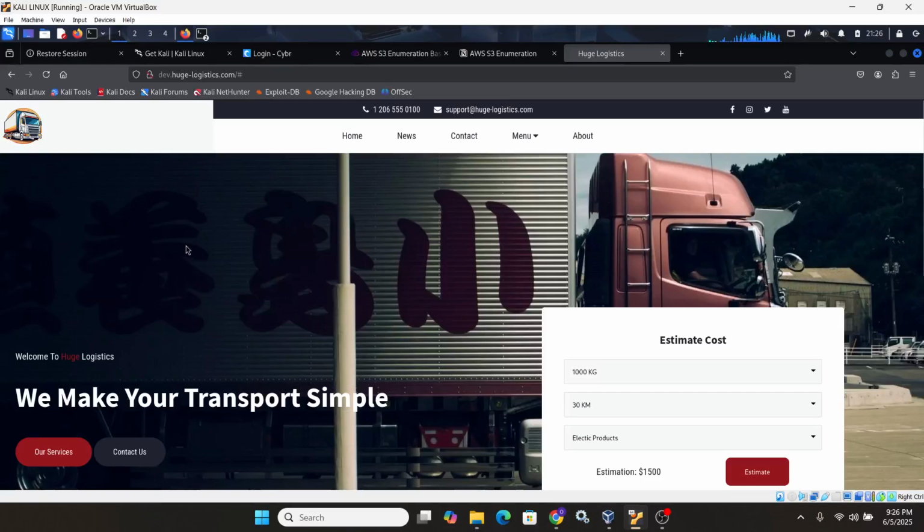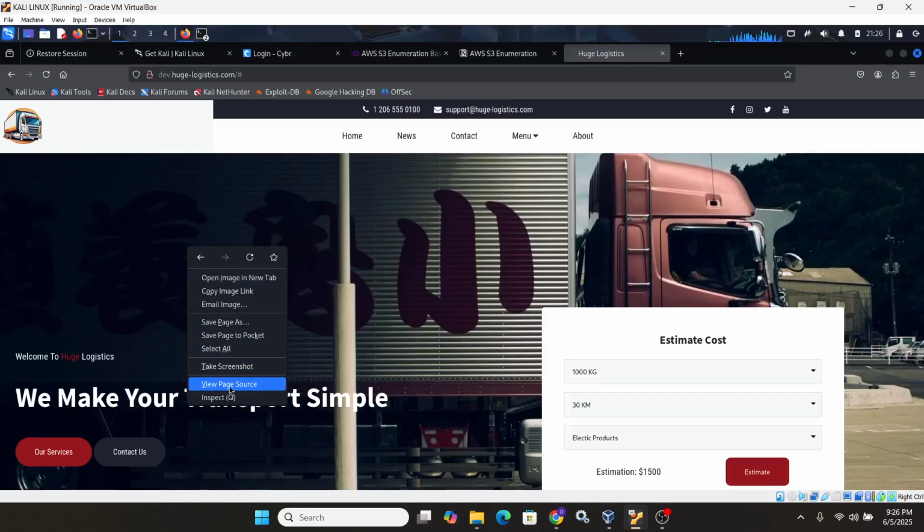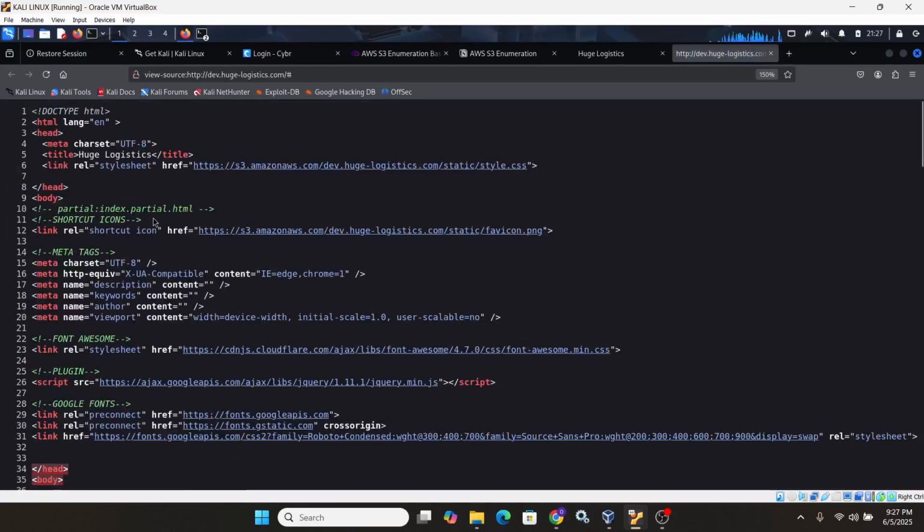So let's try to inspect. We can view our page source. Rather, you right click and click on that. You can see style sheet, href. Now we even get more confirmation that this is serving from an AWS S3 bucket. You can see https s3.amazon.com/dev. You can see this is serving the content from the S3 bucket.